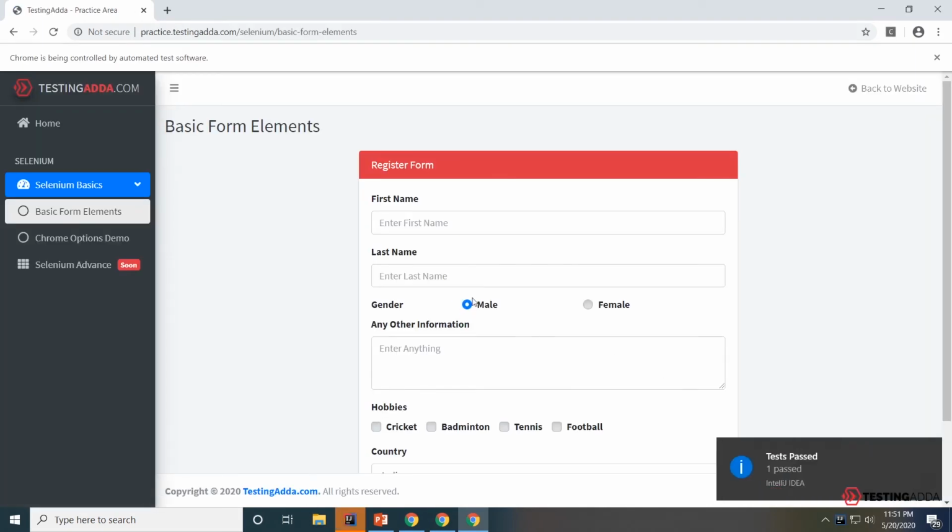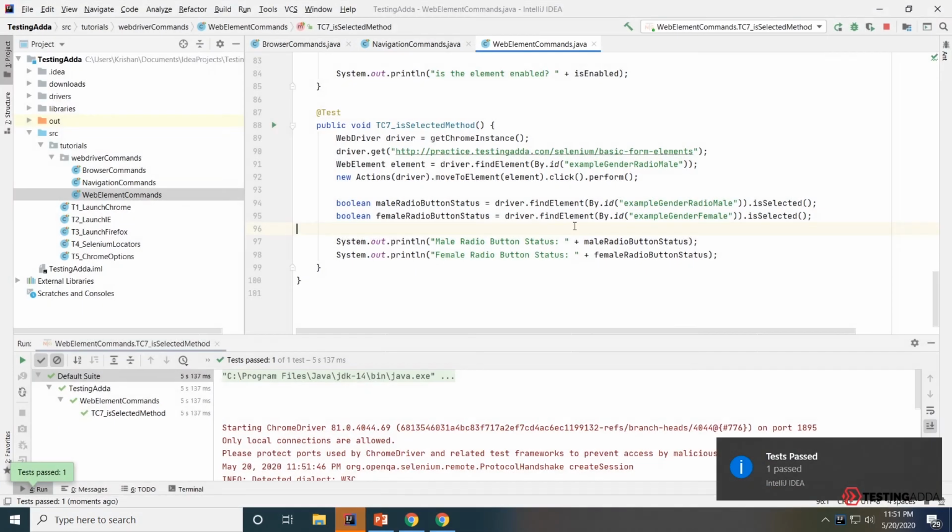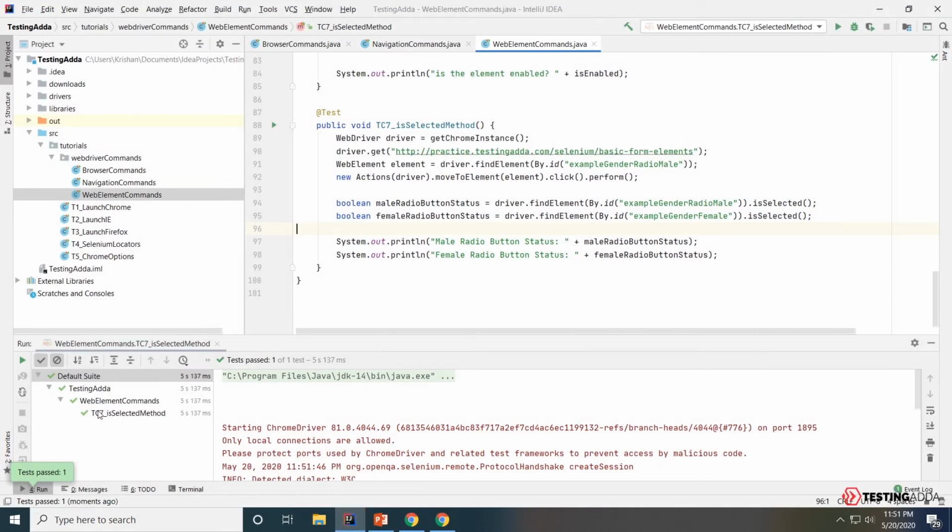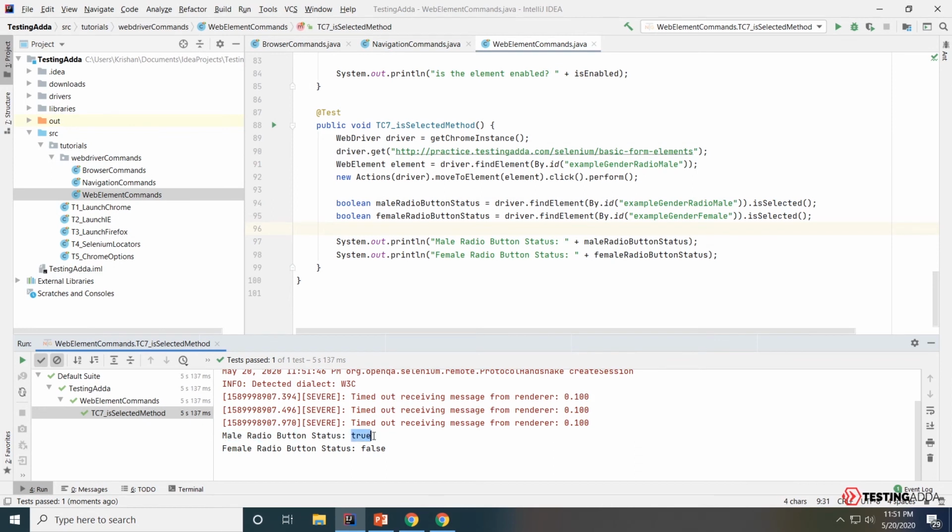So as you can see, the male radio button clicked successfully over here. We'll go ahead, close the Chrome instance and see the output. The male radio button status is true because this element was selected earlier using this statement, but the female radio status is false. This is what the isSelected method does, right?